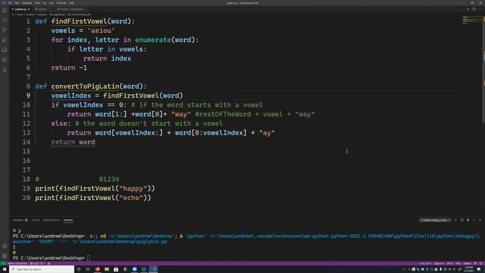Rachel asks, would that be the same as doing word vowel index to -1? I don't know. Rachel, does that work on your end? My instinct says yes, but I'm only 95% sure. I think so, but then again, I think it might leave out the last letter. Okay, I'll check. I think that leaves out the last letter because you're saying I'm going up to, but not including the last index. Okay.